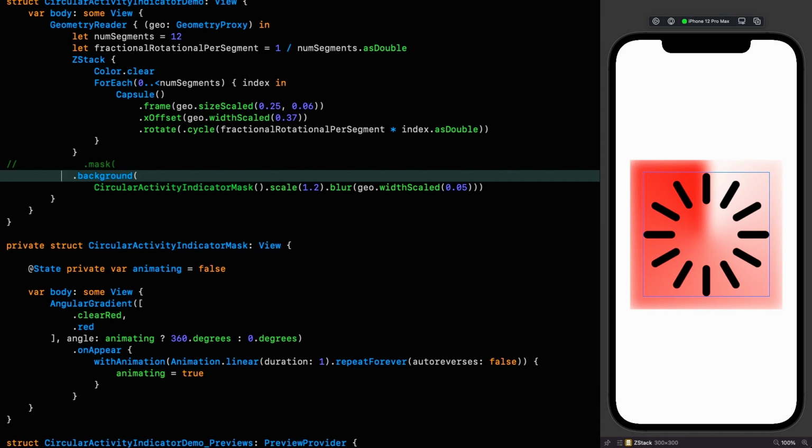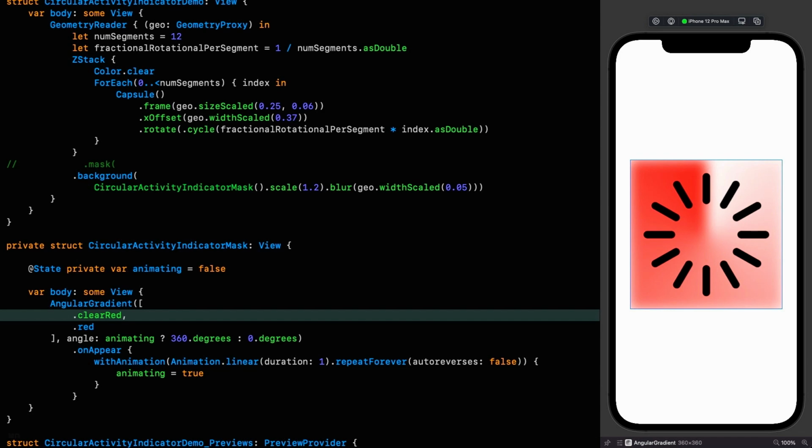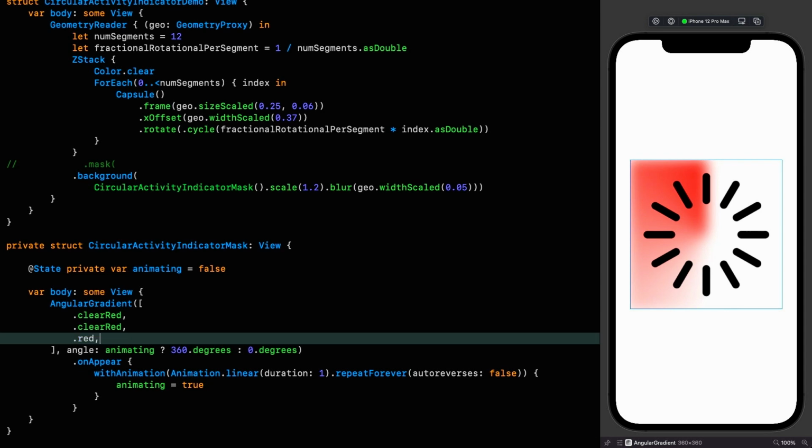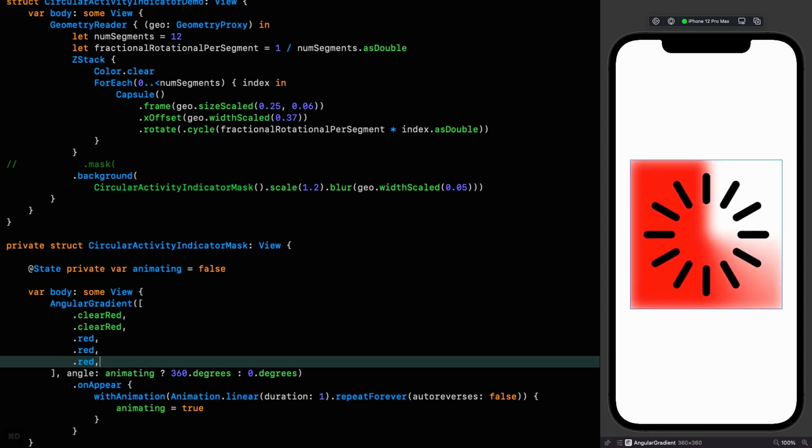The simplest way of changing this would probably be to increase the number of clears and reds and let the framework sort it out. So I could add another clear color here, and that would push around the transition because there are 2 clears and 1 red. If I say added another 2 reds, then you can see that it pushes around in favor of the reds.